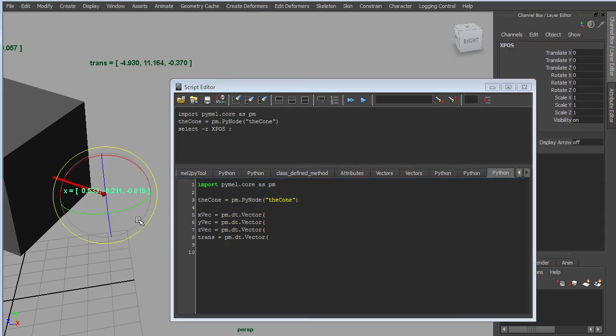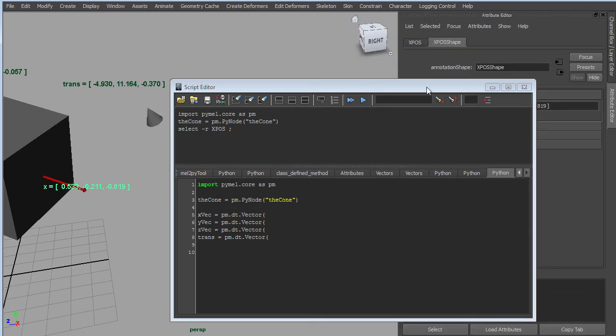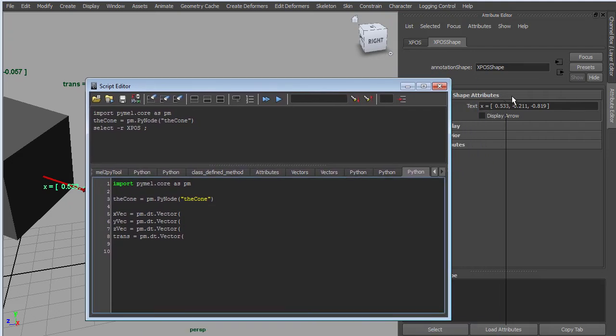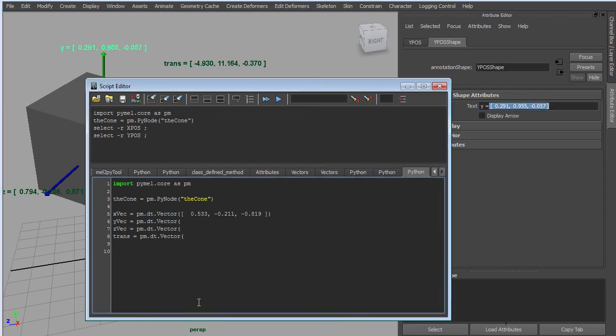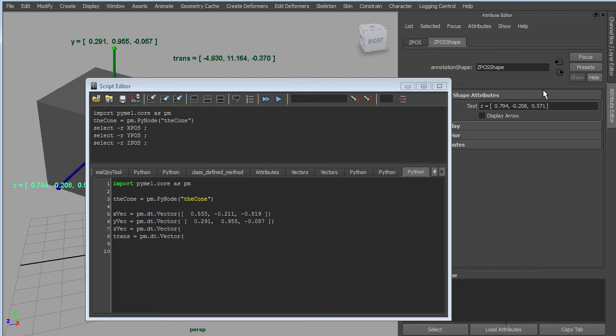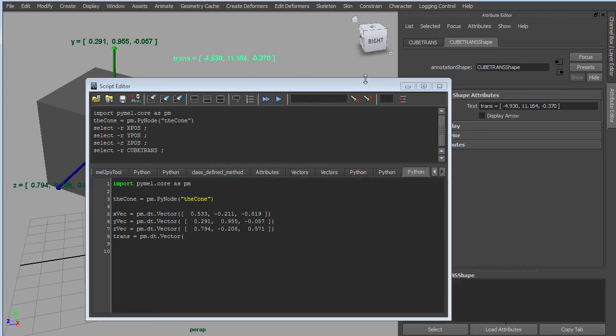So for these little annotators, I actually made a script that lets me select them. And then if I went to the attribute editor, just down here, you can see the values actually here. So I can just copy that, Control C, Control V, and just plop in these values for where they are right now. So for the Y, I'll just select that, Control C, Control V, close parentheses. Do the same thing for the Z, which is right here. Let's grab that guy, Control C, Control V, and then for the translate, which is right here, I'm just going to grab him.